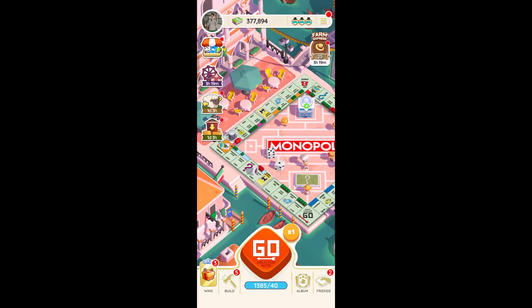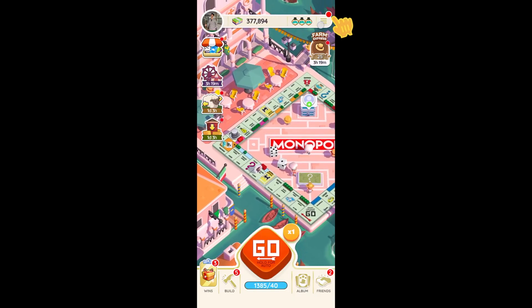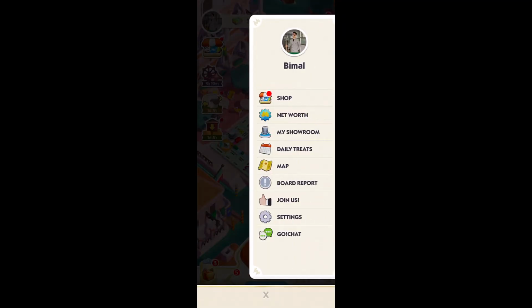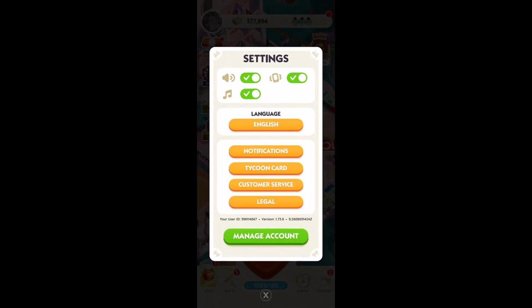To do that, once you launch Monopoly Go, tap the three lines or the menu icon from the top right hand side of the screen. And when you do that, you will see these options. Go to the option called Settings. From Settings, go to the option called Manage Account.